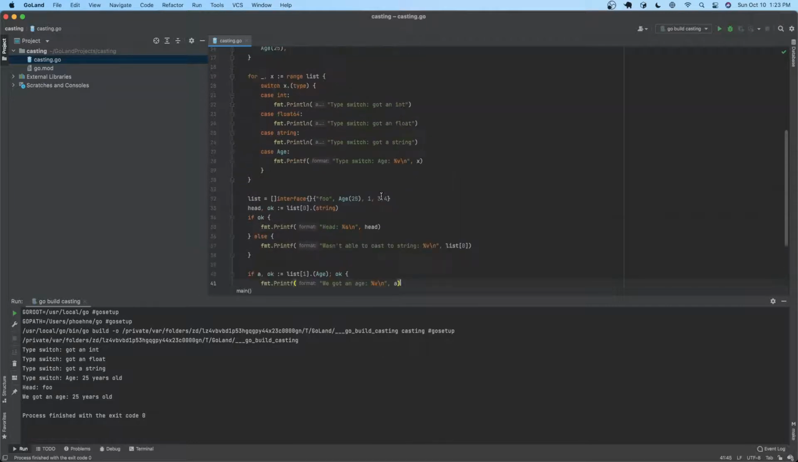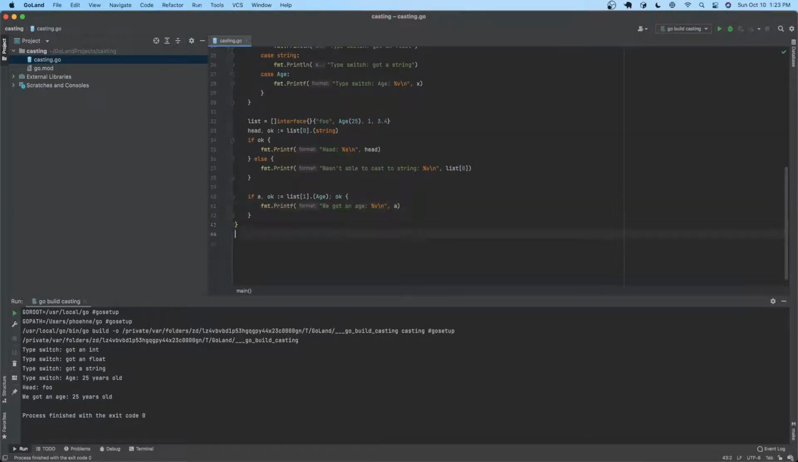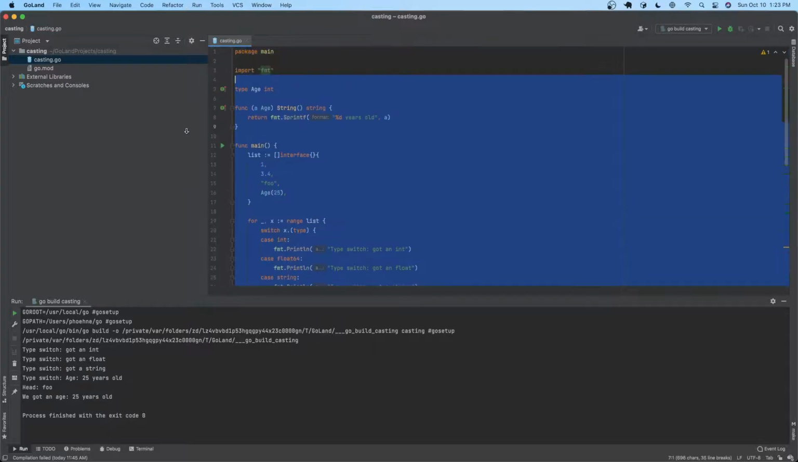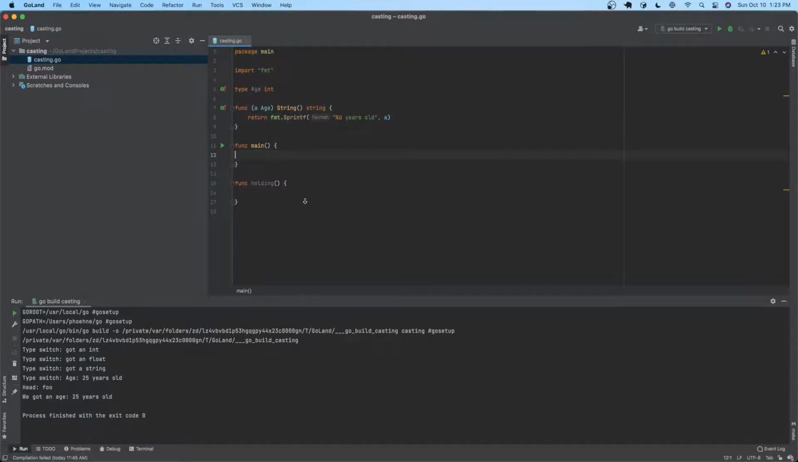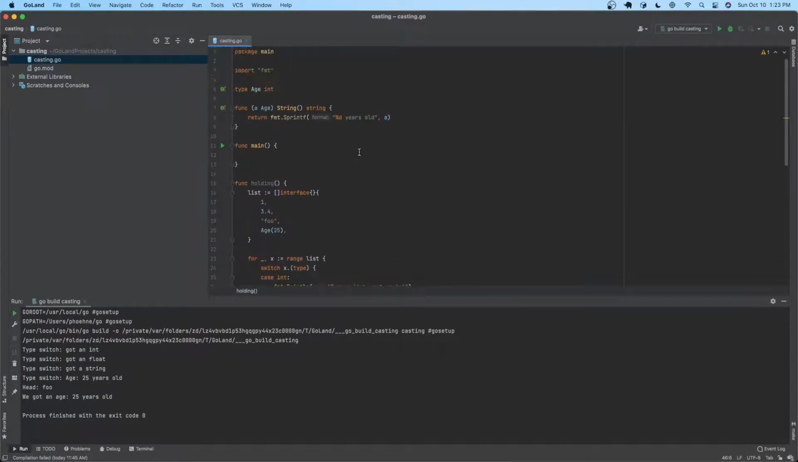So let's leave that behind. Let's go ahead and pull this into its own function. Let's call this func holding. And we'll just grab all this stuff, drop it there. Okay. So now let's go a little bit further and let's take a look at the reflection package.